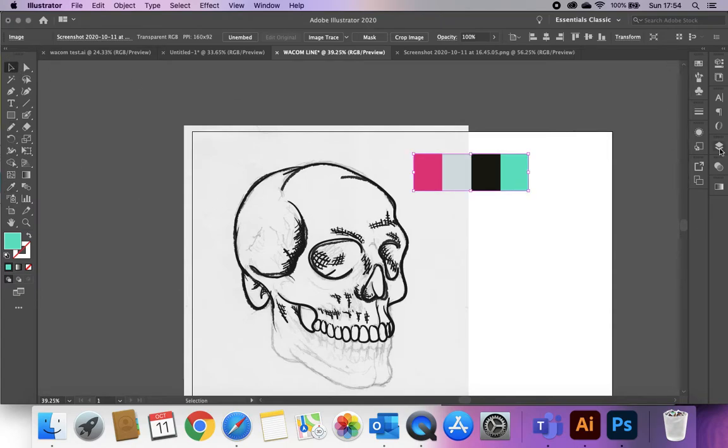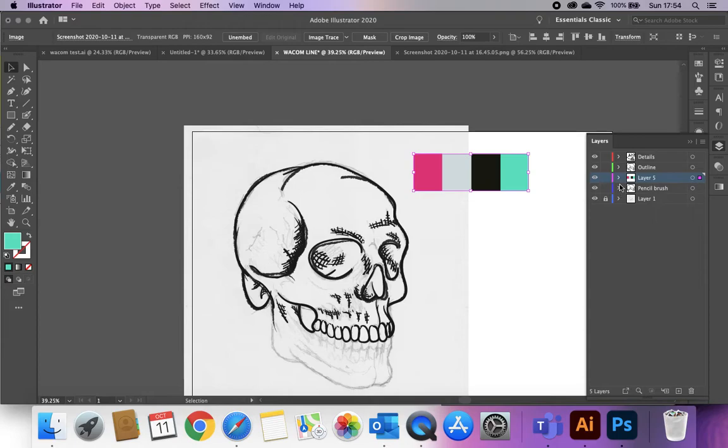Now, I want my colour on its own layer, so I'm just going to work on this layer. And I want to make sure all my line work, especially my outline, is on the outside. I'm going to hide that layer because I don't want that one.